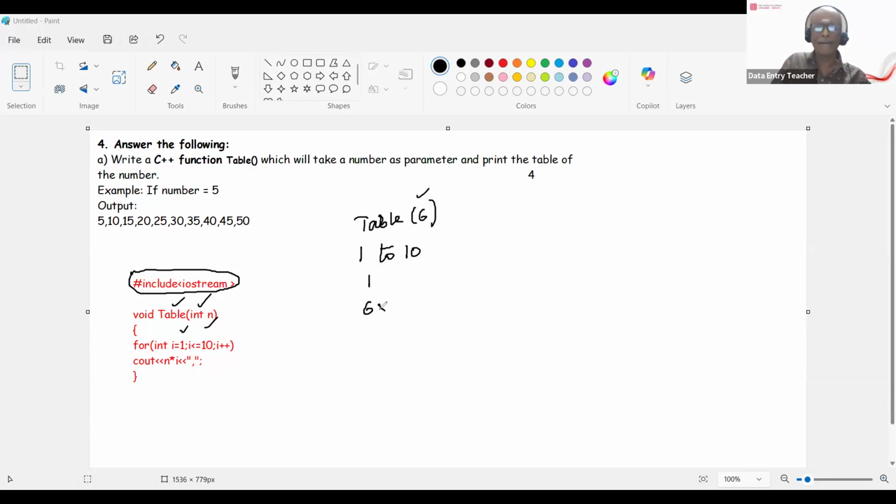So 6 times 1 is equal to 6. Next time when it moves to the loop, it is 2. So 6 times 2 is equal to 12. So 6 times 3 is equal to 18. So what it will give until 10. So it will give 6, 12, 18.